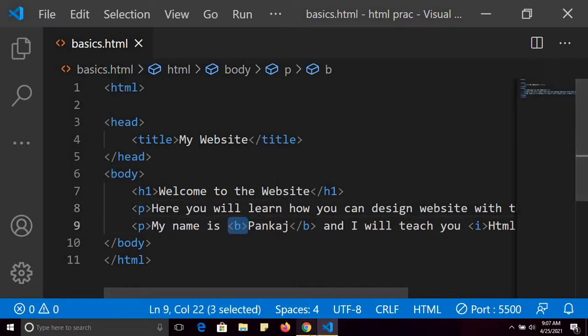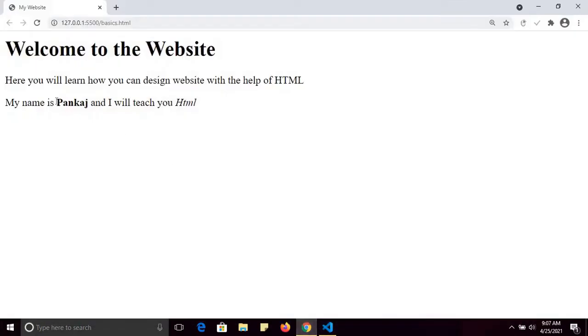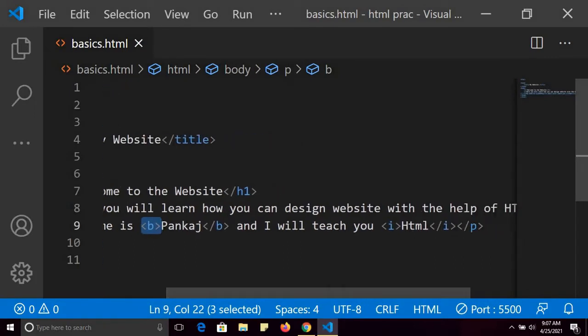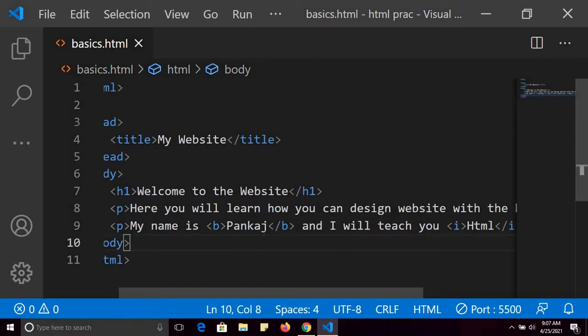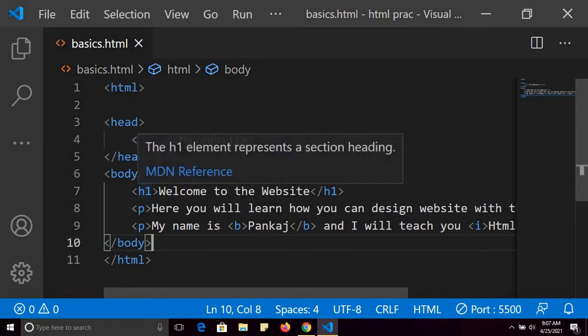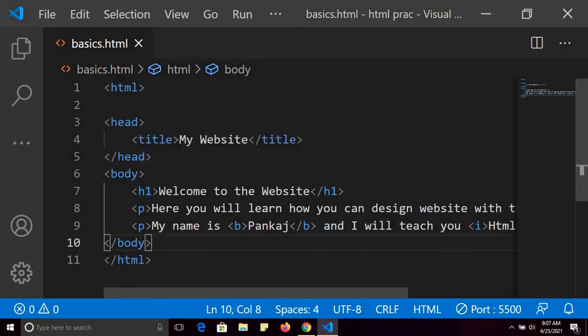Okay, so the web page looks like this. Pankaj is in bold section, and I will teach you HTML. HTML I have written in italic section. So for bold we use B, for italic we use I. So I have explained these h1 tag, p tag, bold tag and italic tag.